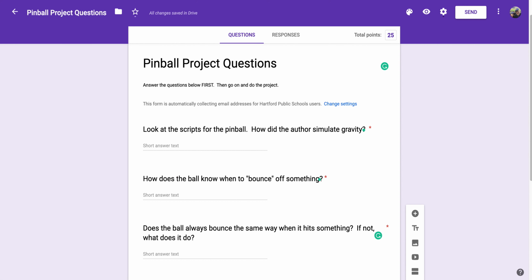Now, the first thing I've given you is a form. First thing I want you to do is this form here called Pinball Project Questions. Answer those questions first. Take your time. These are short answer texts. If you've put in one word, you've answered it incorrectly. I expect you to explain your answers. So be sure to answer these questions completely and turn that in when you're done.